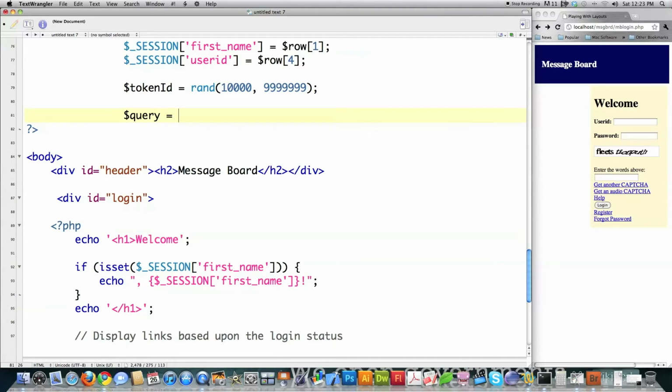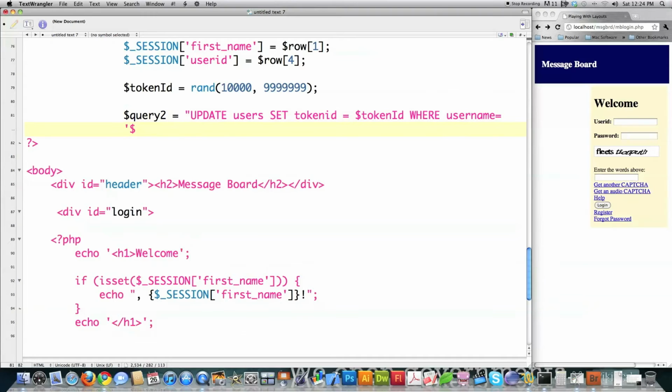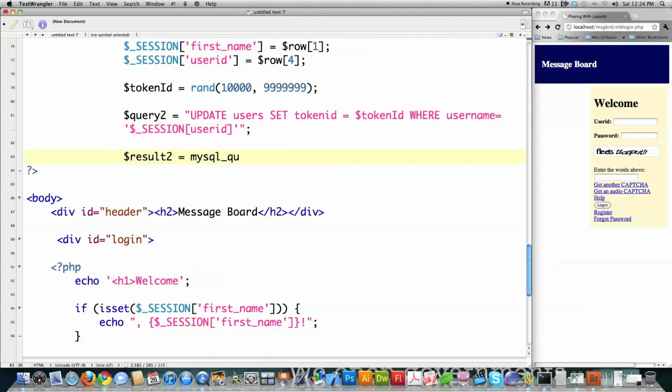And then I'm going to run another query here and call this query 2. Remember, if it's uppercase, that means it is a MySQL command, or a SQL command, or whatever you want to call it. And if it's lowercase, that means it is not. And I'm going to set the value of token ID to whatever it is. And I'm going to set the username to whatever they have stored in the session under user ID. And then I'm going to run this query.